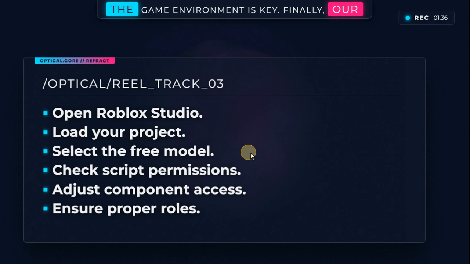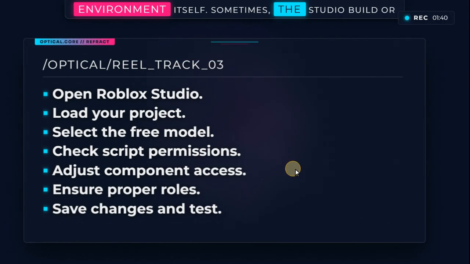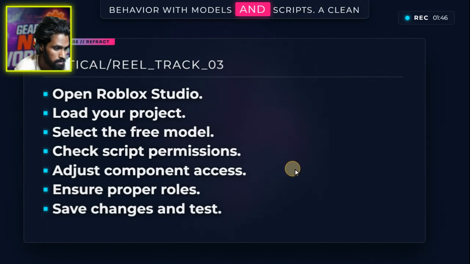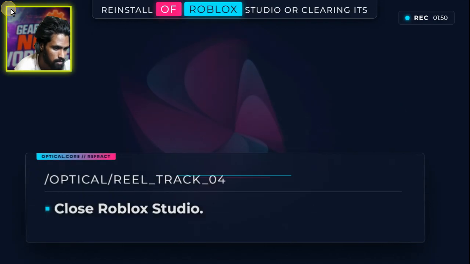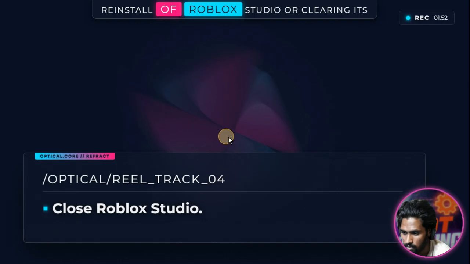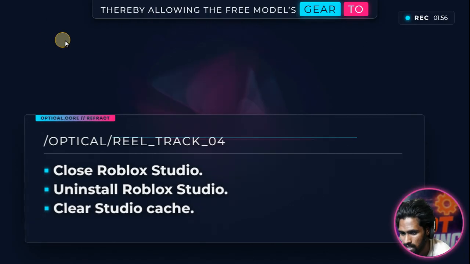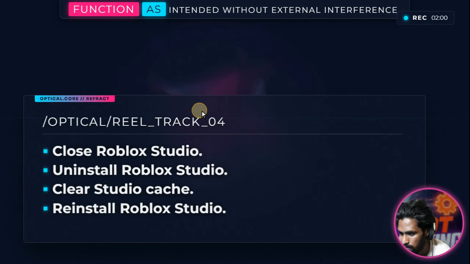Finally, our fourth method delves into the Roblox Studio environment itself. Sometimes, the studio build or cache can become corrupted, leading to unexpected behavior with models and scripts. A clean reinstall of Roblox Studio or clearing its cache files ensures a stable development environment, thereby allowing the free model's gear to function as intended without external interference.